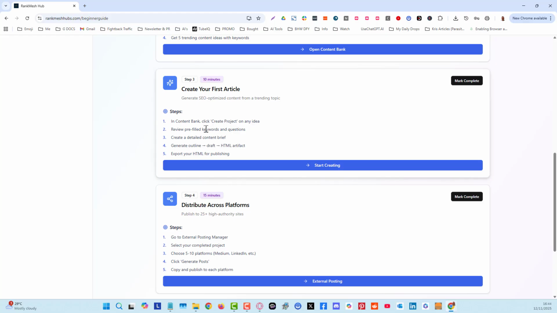You can review the keywords and the questions as well. It's going to suggest some questions to put within your content. It will create a detailed content brief, and again you have input. There's an AI assistant that can help you with that. If you want to take it in a different direction, you just tell the AI assistant. Then it's going to generate an outline, draft it, and then put it into an HTML file.